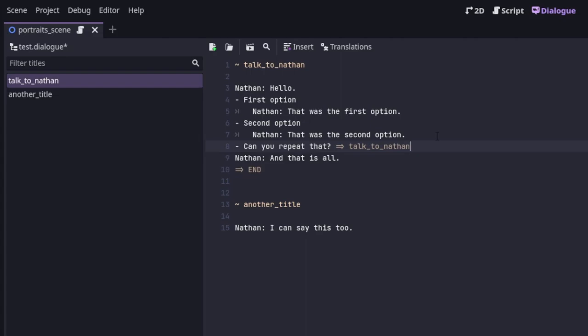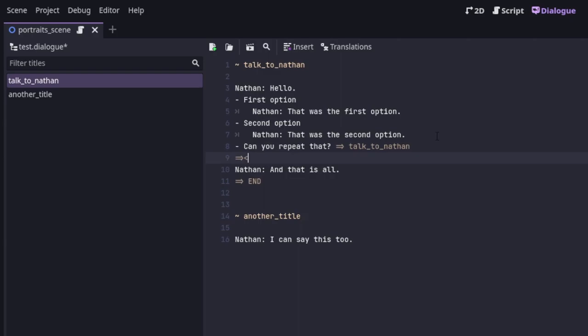But if you write your jump with an extra angle bracket, like this, then it will return to this spot once the dialogue runs out or it hits an end jump. If you want to force the end of a whole conversation regardless of it being in a jump slash return chain, then you can use end with an exclamation mark.